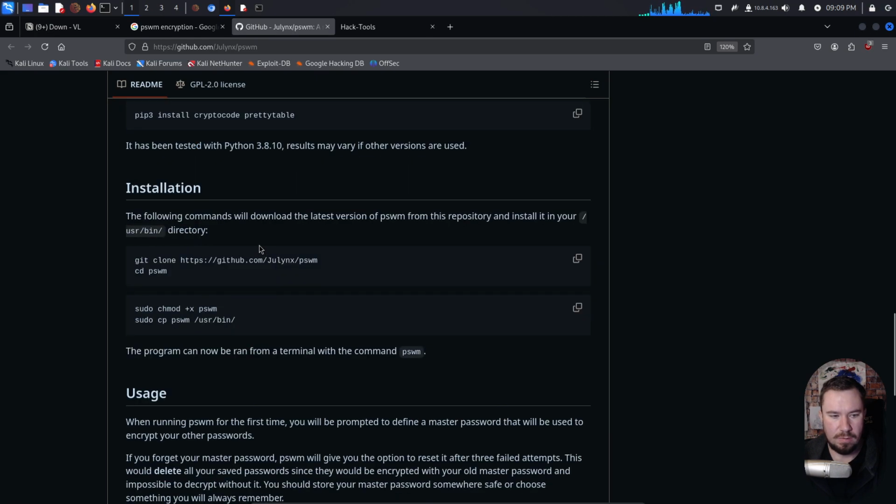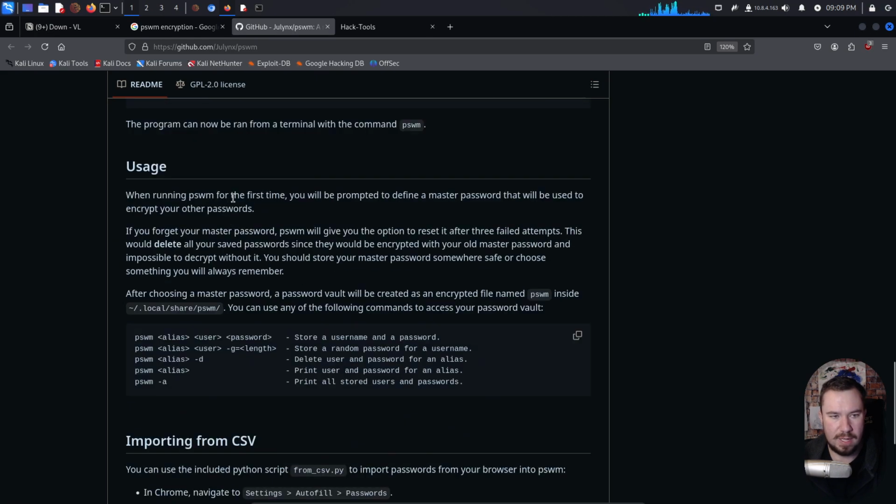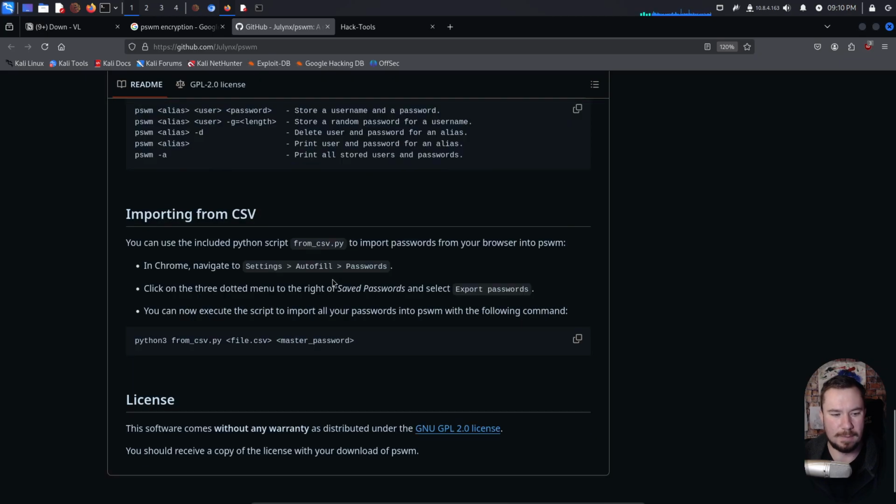If we scroll through, we can see how it's used. When running PSWM for the first time, you will be prompted to define a master password that will be used to encrypt your other passwords. If you forget your master password, PSWM will give you the option to reset it after 3 failed attempts. This would delete all your saved passwords since they would be encrypted with your old master password and impossible to decrypt without it. You should store your master password somewhere safe or choose something you will always remember. After choosing a master password, a password vault will be created as an encrypted file, and so on.